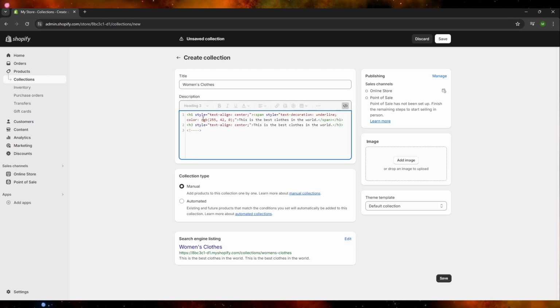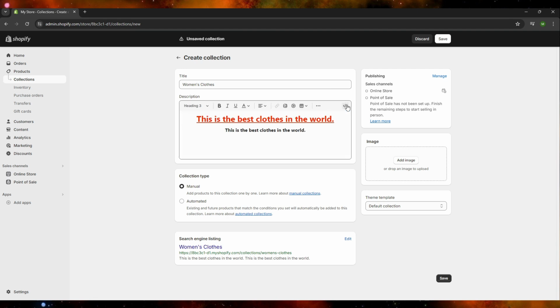Then you can change it on your own, so you can customize your own text right there. And then after that, for the collection type right here, we can do manual and you can also do automated. For the manual, we're going to put our products here one by one.